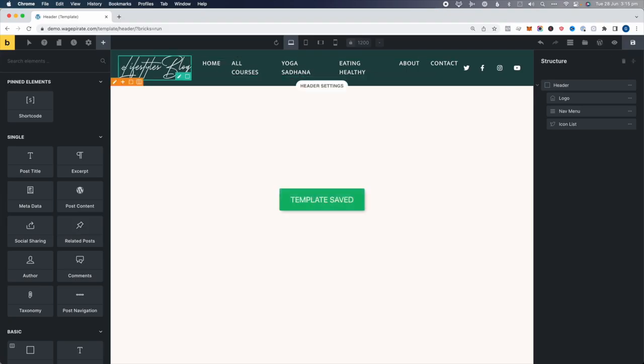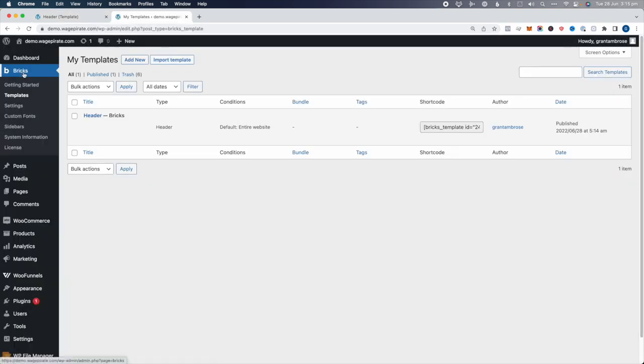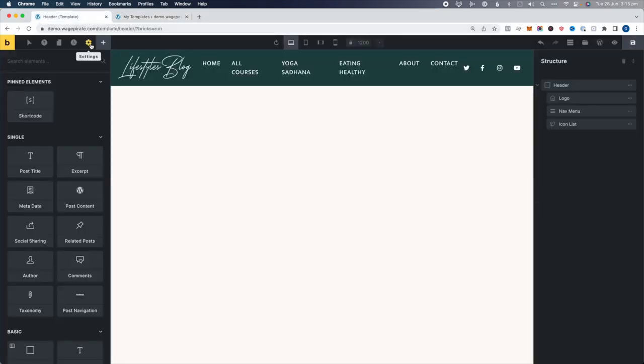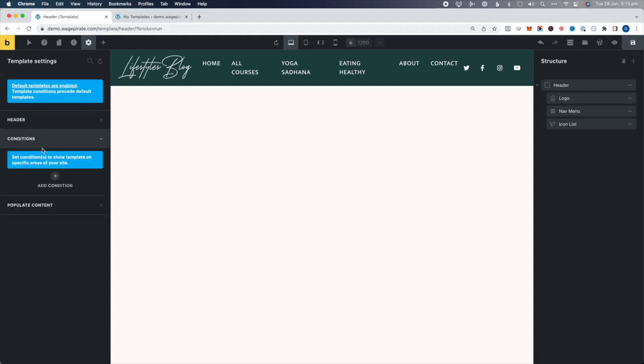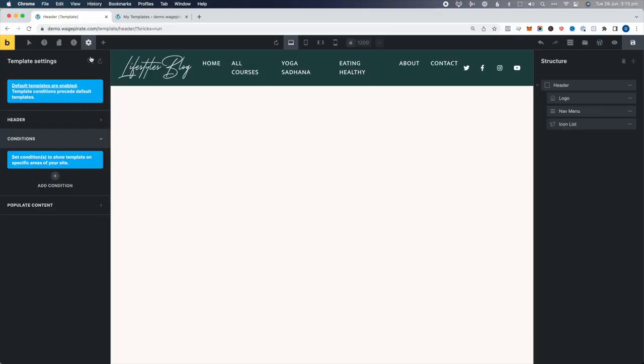Now once we build this template, if we go back to our dashboard and we're here under Bricks and Templates, we can see there's our header template. The type is header, and it's showing on our entire website. So if we go back here and go to Settings and then Template Settings and then Conditions, we can add conditions under which we want this header to show. So on my Wage Pirate website, I'm not outputting this header on my opt-in pages, for example, but I'll show you that in a little bit, but that's where you'd go and do that sort of stuff.